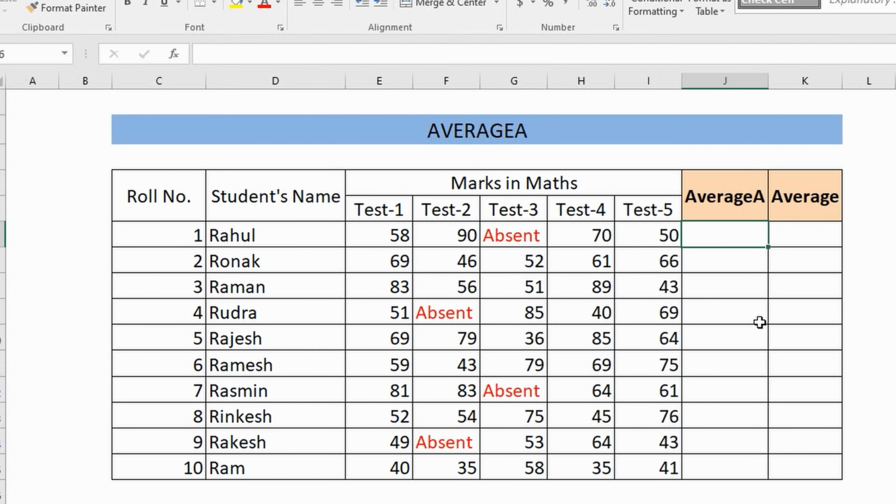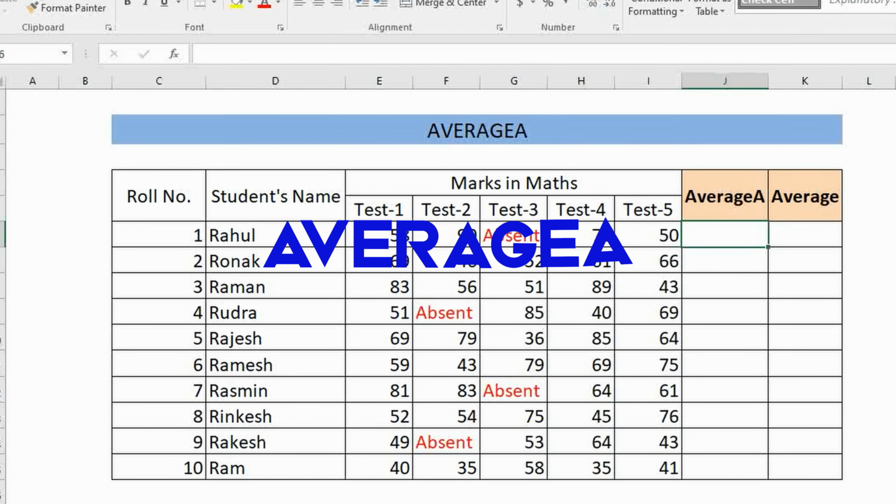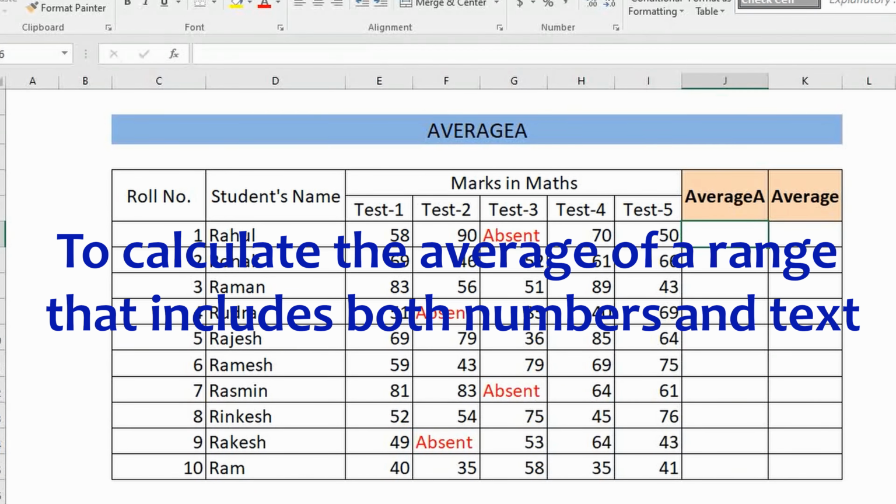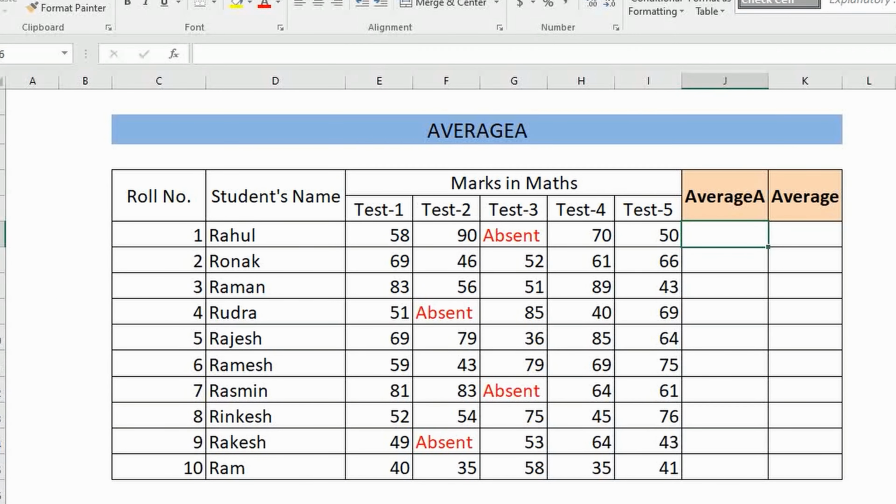Look at the example, AverageA. The AverageA function in Excel is designed to calculate the average of a range that includes both numbers and text. Yes, you heard it right, text. This makes it really versatile for those situations where your data might not be strictly numerical.